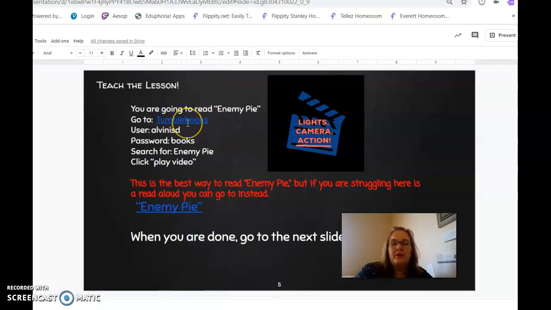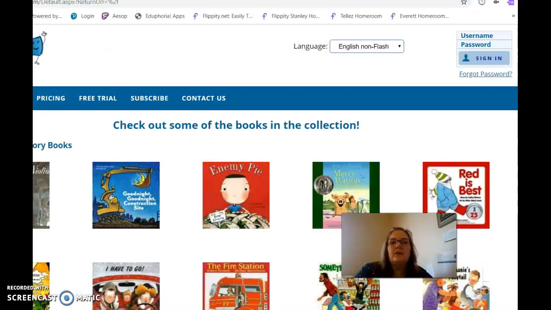It's on Tumble Books. The reason I want you to watch it on Tumble Books is because you can see the words, and it's a real read along. You're reading it as they read it to you. So you'll click on Tumble Books, and you go to the username, which is Alvin. I have it on the slide, but it's Alvin ISD, and then the password is books, BOOKS. Then you click sign in.